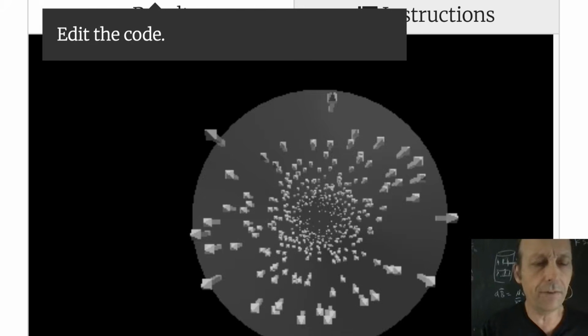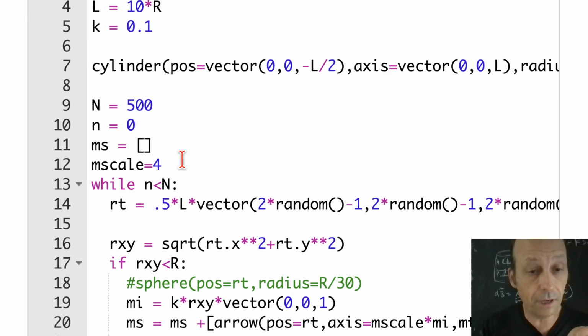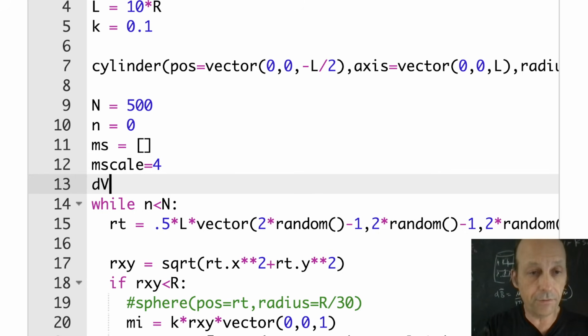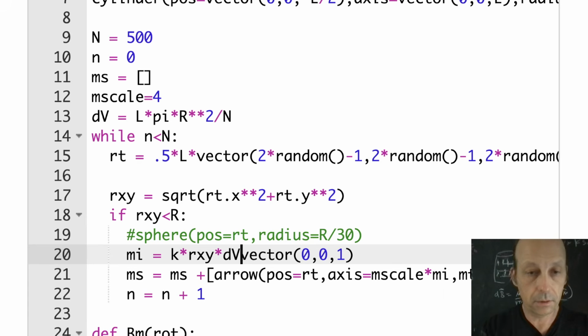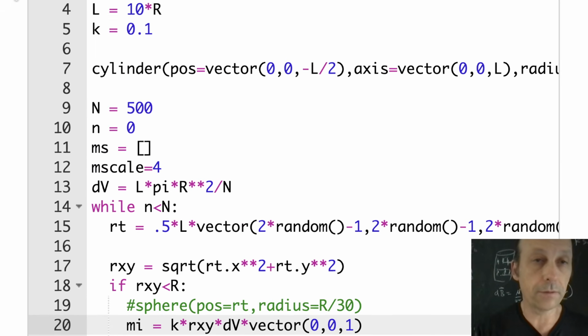Did I calculate? I didn't even calculate dV. I put down m total. So if you're watching this and you saw my mistake earlier, then I apologize. So dV is going to be equal to pi times r squared times L divided by N. And then I have to multiply this by dV. And so that's going to make it a lot smaller.